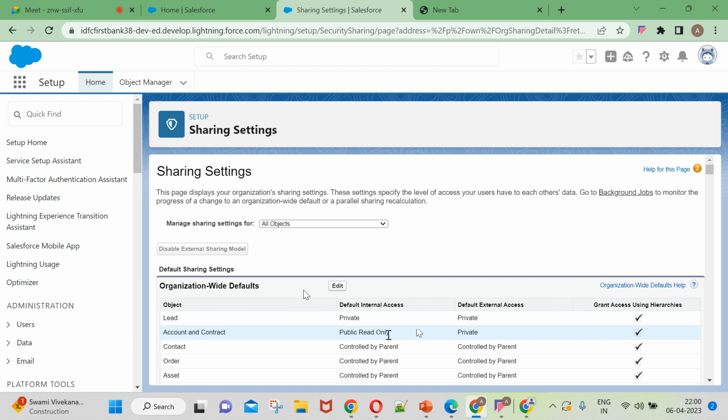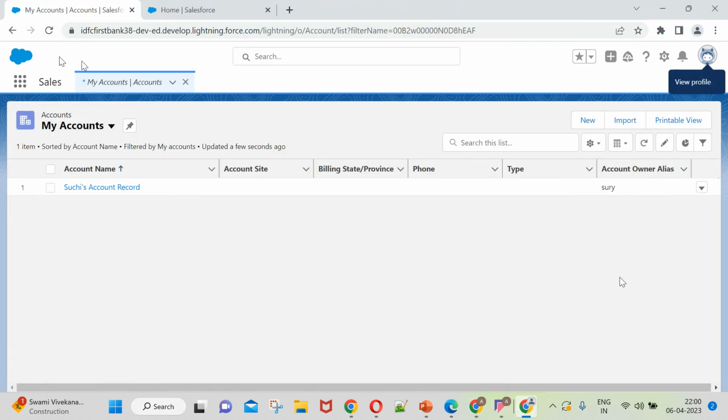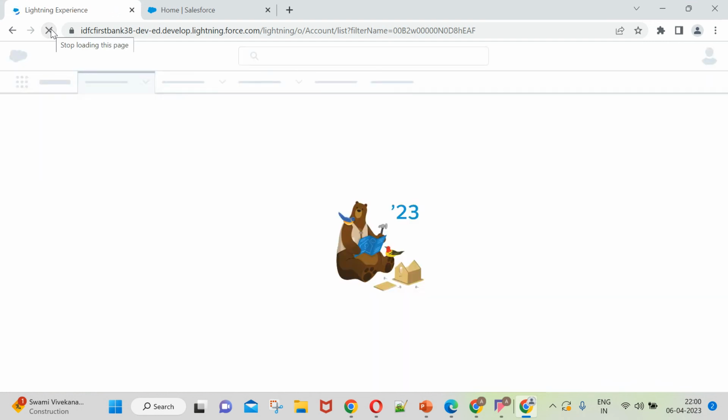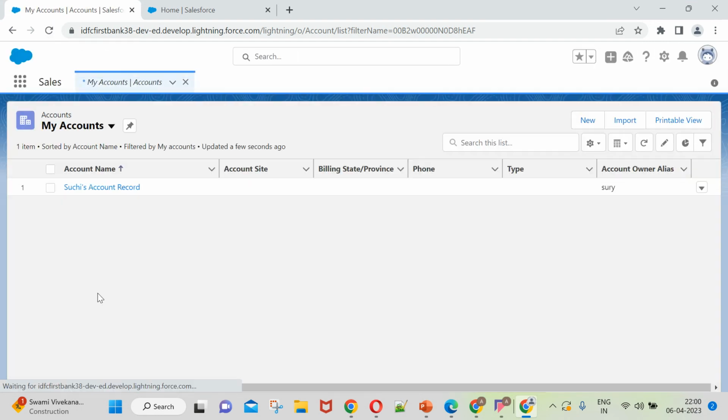Public read only, but it is not showing here. Any guess why it is not showing here? Only she can see, only switches, not others.